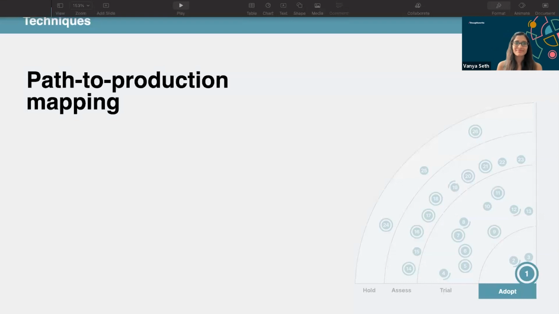James? Yeah, that's me again. I was in two minds about whether we should vote to put this on the radar, because in the meeting we were talking about this idea of path to production mapping as being something that is incredibly common for Thoughtworkers and Thoughtworks projects to be doing.